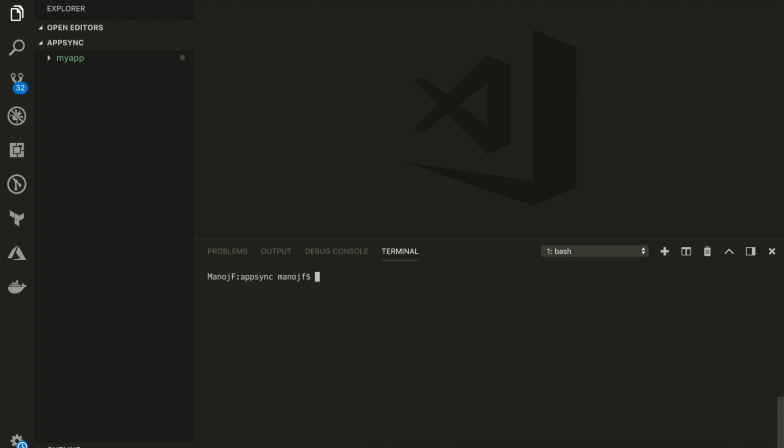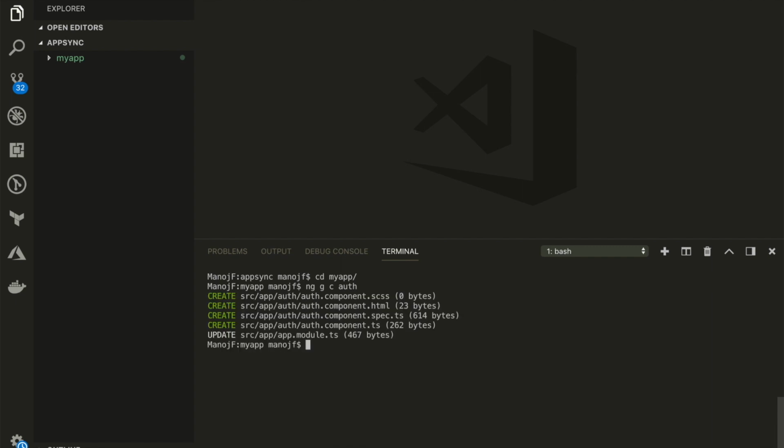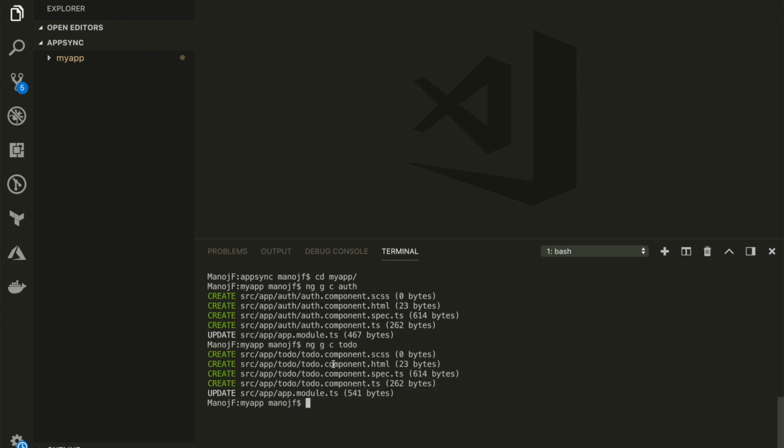So in our application, I need two components. Let's cd into my app folder. The first component is auth. So I will use ng g c, the CLI generator, to generate the component, and its name is auth. This auth component will comprise my login screen. And I'm going to use the Amplify Auth UI component to integrate login, sign up, and all those screens very simply. The next component is to-do. This is the component which contains my to-dos.